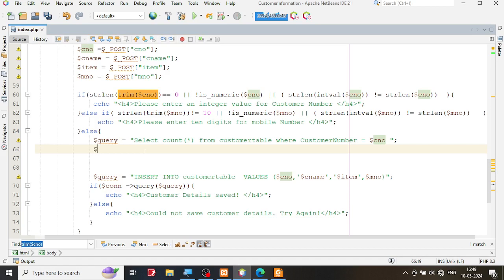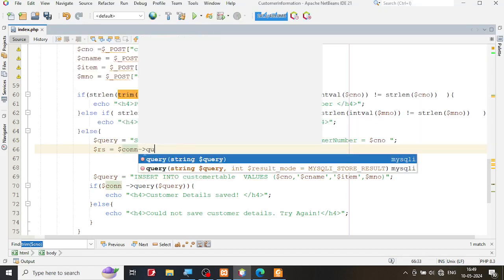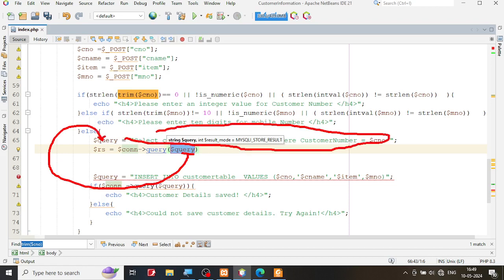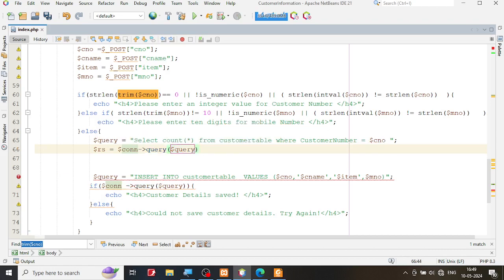I'm going to get this $result set equal to, I'm going to use the connection object which I've already created, and I'm going to say query. Remember, don't get confused. This query is the name of the query, the string query that I have written. So that is the string value. Query means this is the query that I'm talking about.